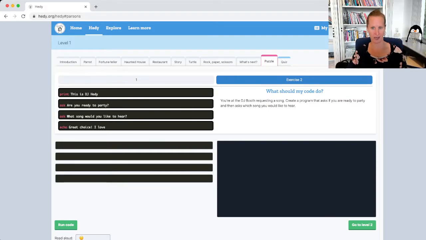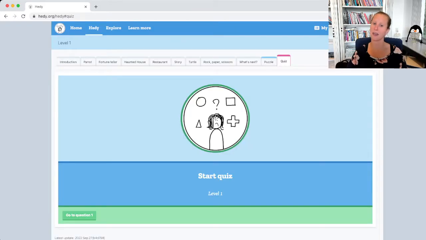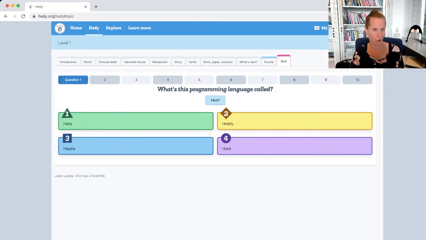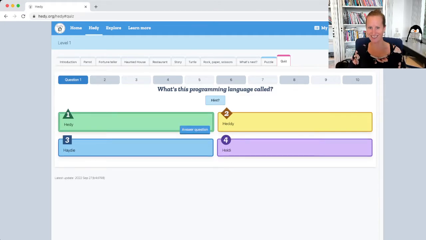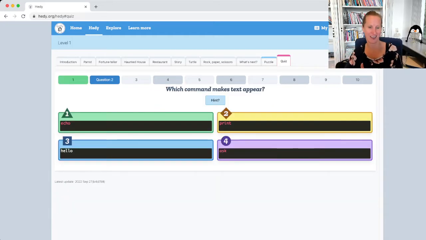There's also a quiz, and if I go to a quiz, I just get sort of a traditional multiple choice quiz that I can do with my students. So what is this language called? Well, this is an easy one. I answer the question and then I can go to the next step.